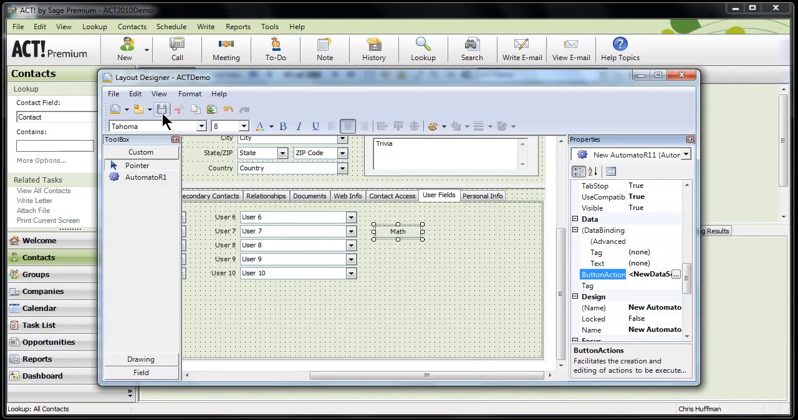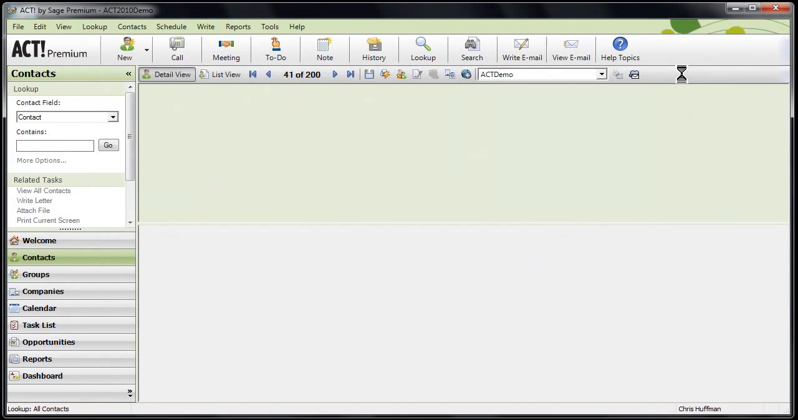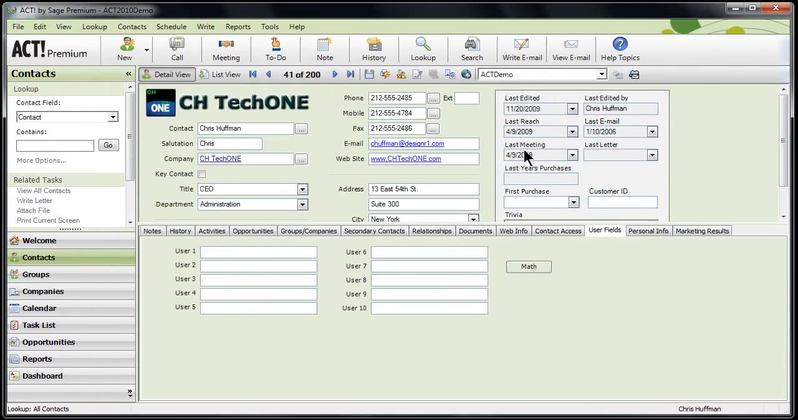I can now click my save icon for my layout, close my layout designer, and we'll see here, once my screen refreshes, I now have a math button. If I add 1 and 2 and then press the math button, user 10 performs action, and I now have 3.